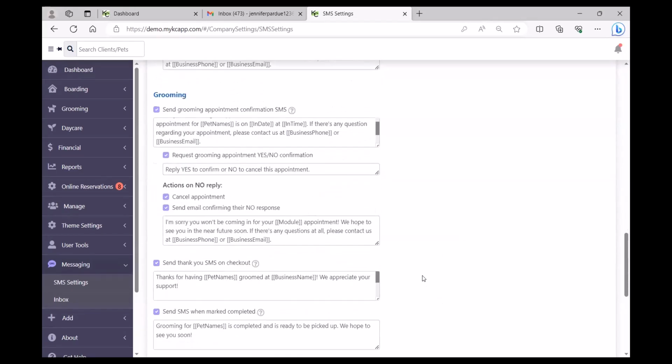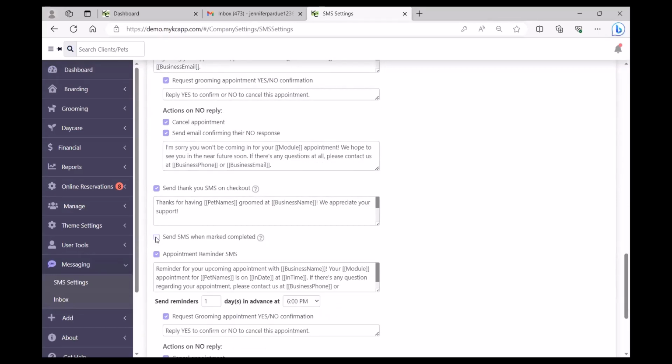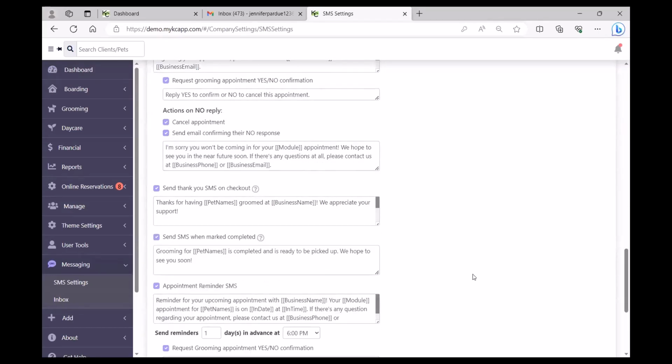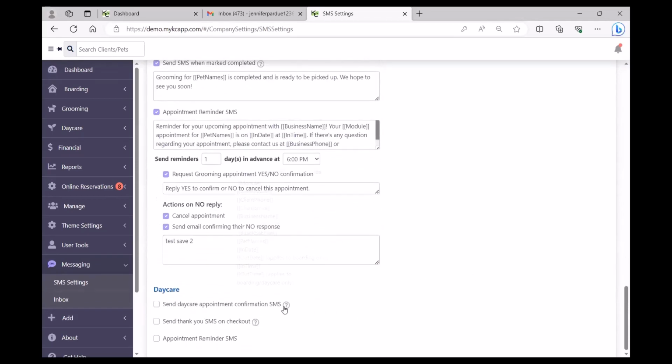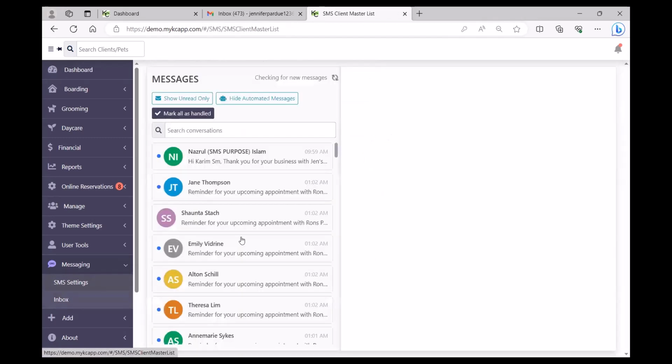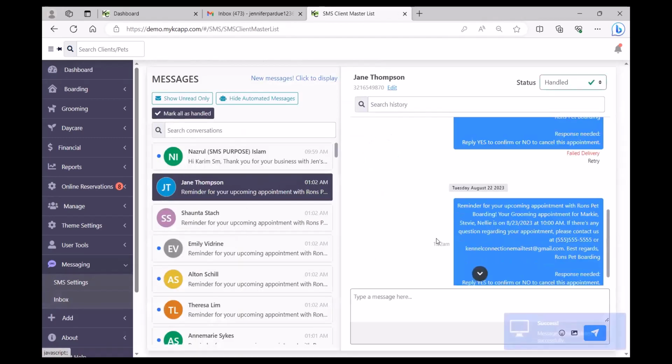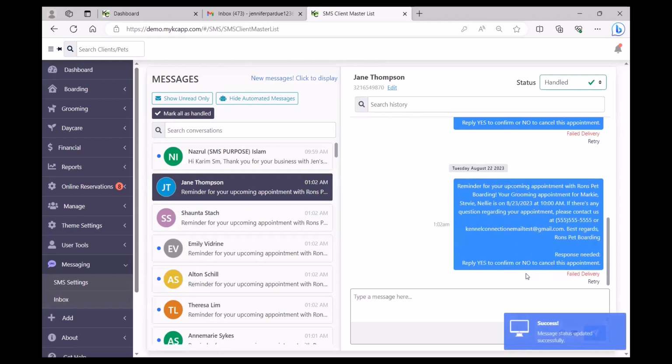Grooming has the same option. The only additional feature is the completed text. So when you mark the groom complete on the schedule, that's what triggers that text to go. And then Daycare has the same options as the other two. This is our inbox. So these are all the messages that we have. So you can go through and see this is a reminder that went out over on the right here. You can send pictures through here, things like that.